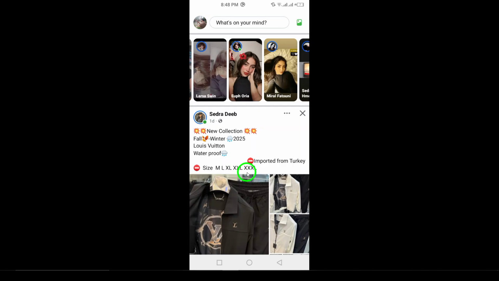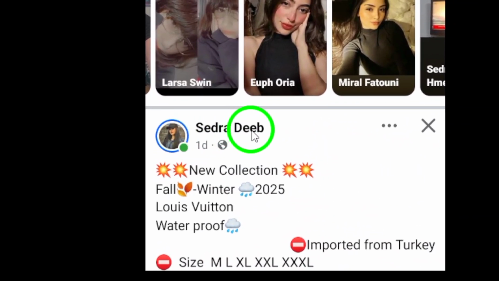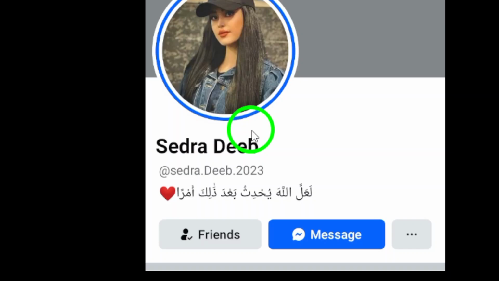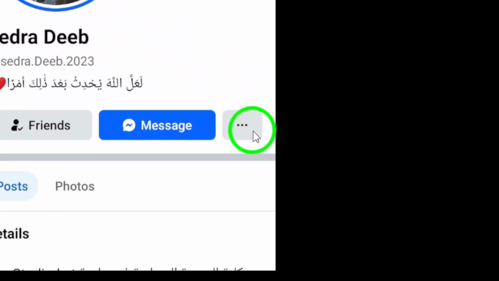Step 2. Navigate to the profile. Next, find the profile you want to copy the link for. This could be your own profile or that of a friend. You can search for the person or scroll through your friends list to find them.